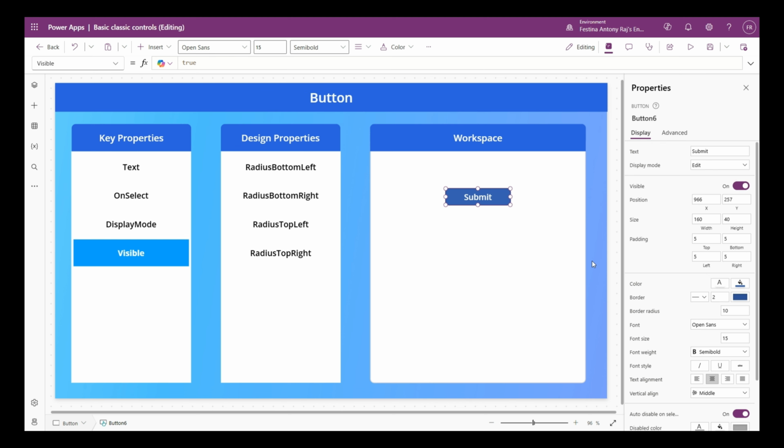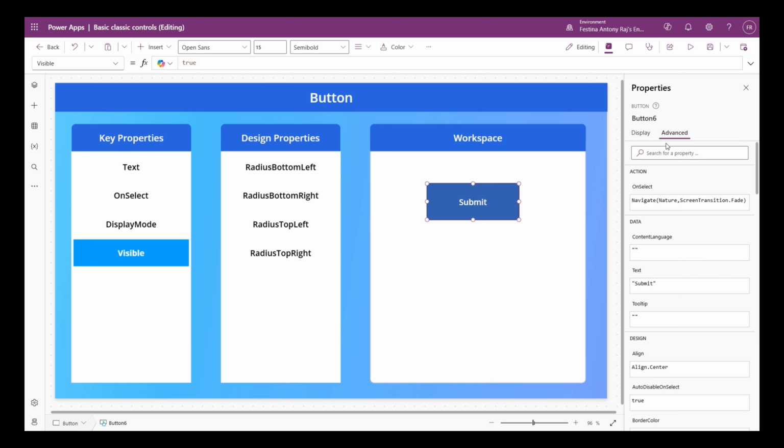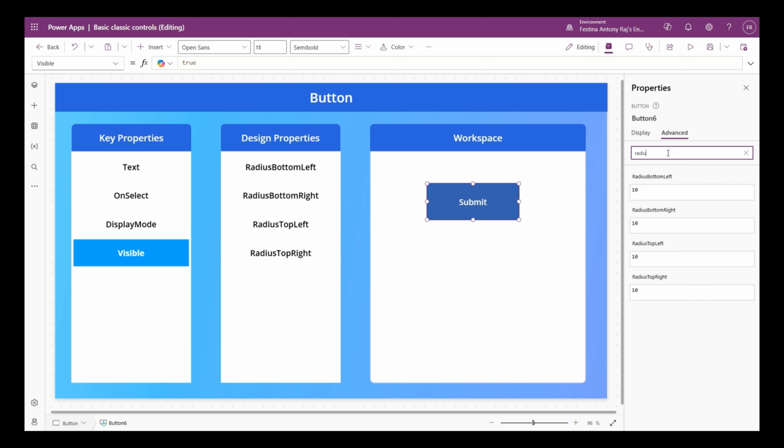Next, we will talk about the design properties of the button. You can actually change the height and width of the button. Also, we have some very interesting properties regarding the radius. Radius is the property which decides the degree to which the button has been rounded at the corners. Let us choose this button and go to Advanced and search for radius.